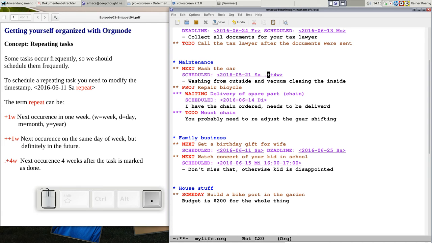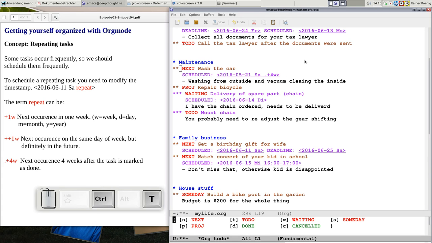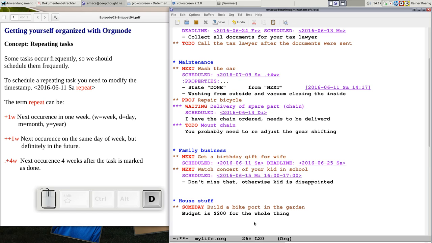We make a timestamp that is dot plus 4 weeks. And that means if I mark it done now, you can see it. I say done, I mark it done. And you see my latest occurrence is recorded. And the thing is scheduled for Saturday the 9th of July. Exactly today in 4 weeks.